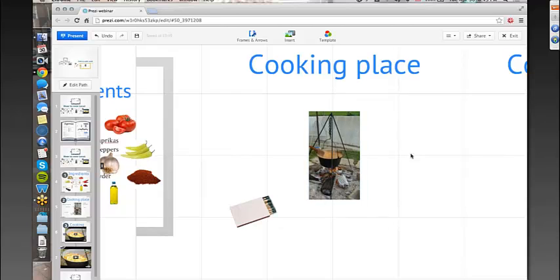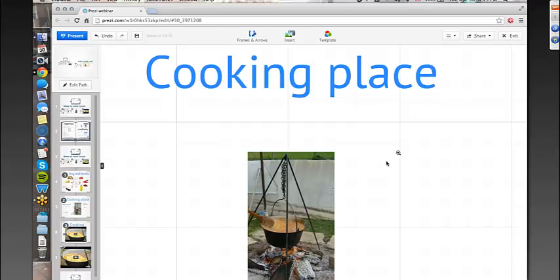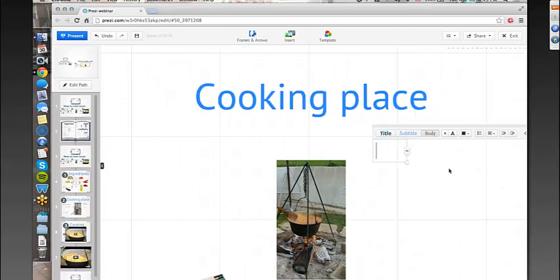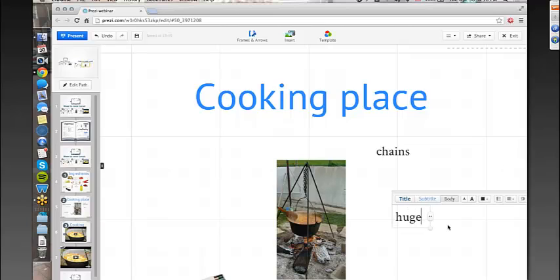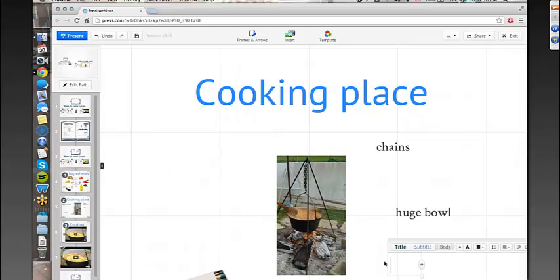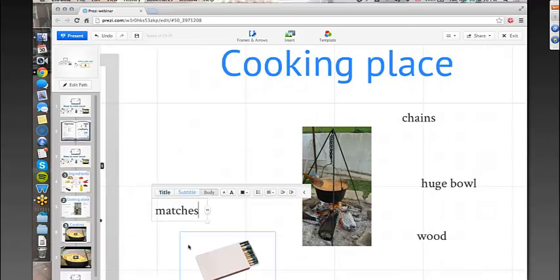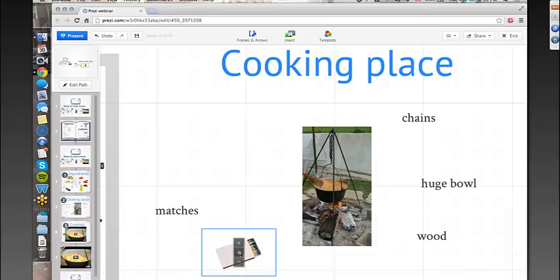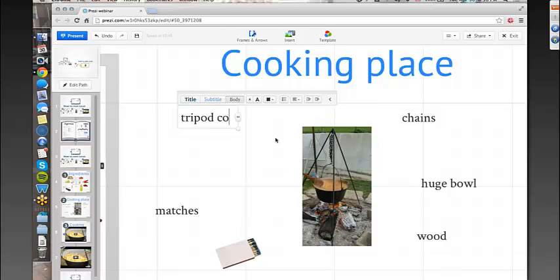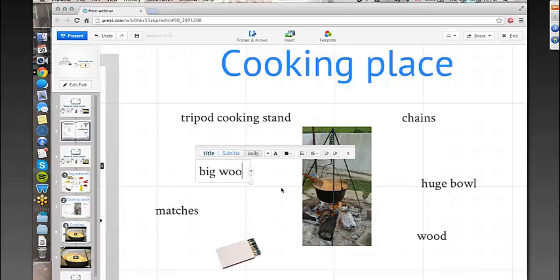So now we can make a list of the things we need to build this up. So we need some chains. And I think we also need this bowl. We need some wood. Well, as we see, we need some matches to make the fire. We also need this cooking stand. And we need a big wooden spoon.